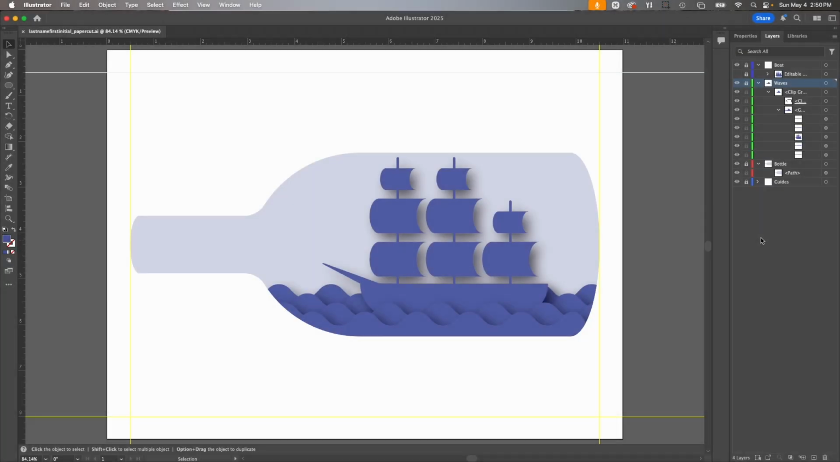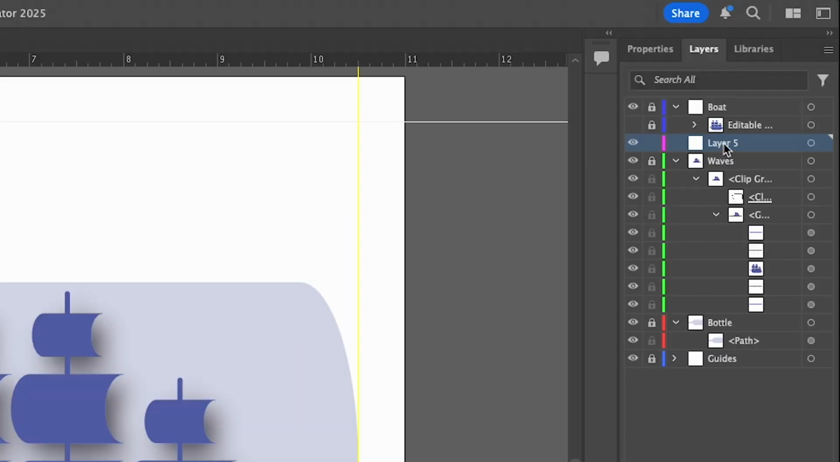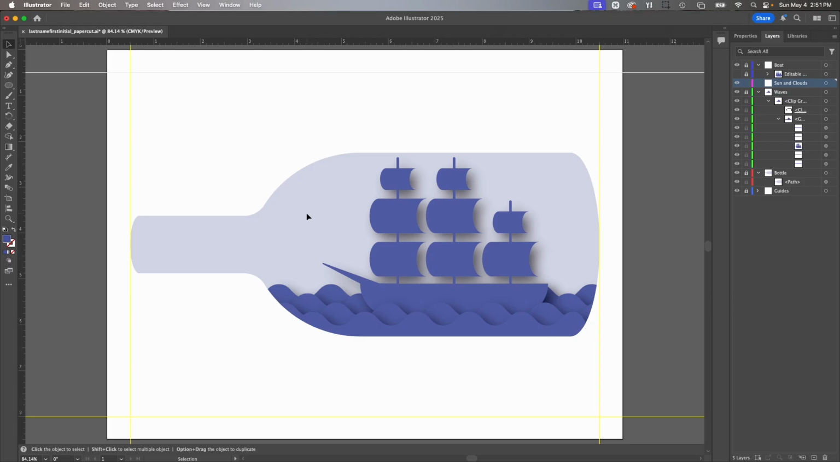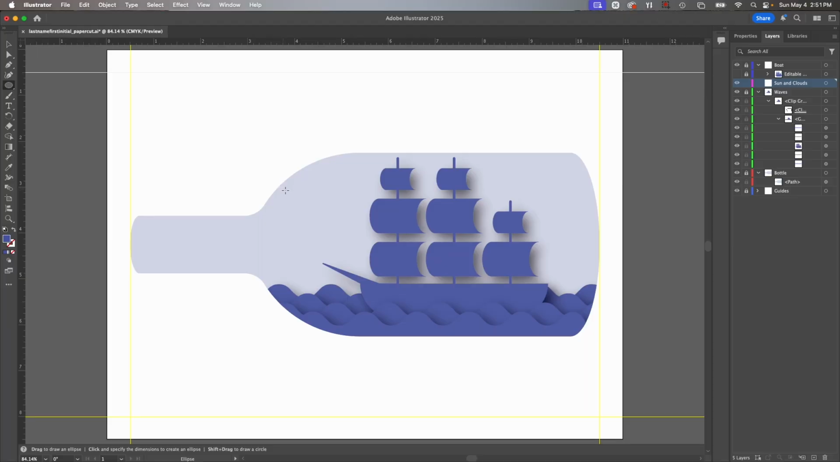Now we're going to create a new layer and name it the Sun and Clouds layer. So in our layers panel, click on the plus sign, double click on layer 5 to rename it Sun and Clouds, and press enter. Go ahead and hit L on your keyboard to pull up the ellipse tool and click anywhere inside of your artboard to open up the ellipse options.